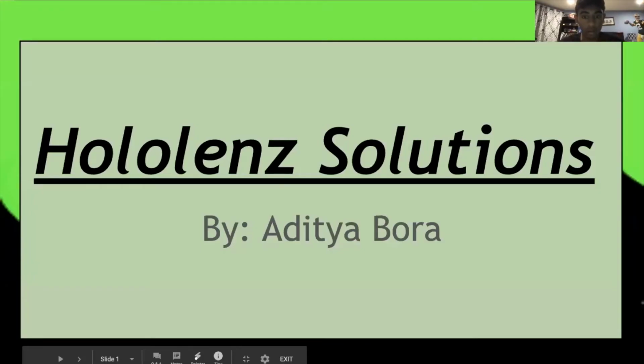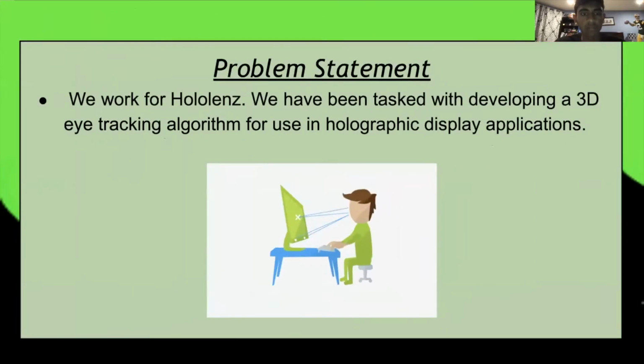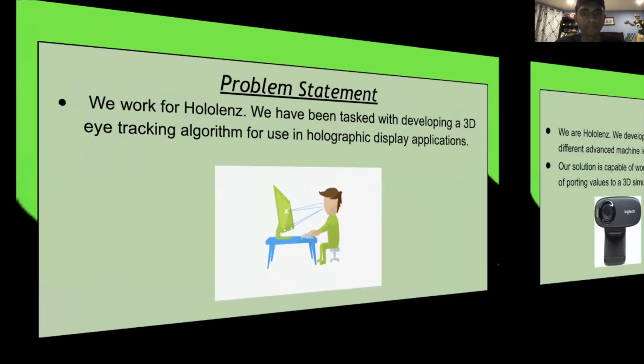So hello, my name is Aditya Bora, and I am the founder of Hololenz Solutions. So the problem statement. We work for Hololenz. We've been tasked by a client with developing a 3D eye tracking algorithm for use in holographic display applications.